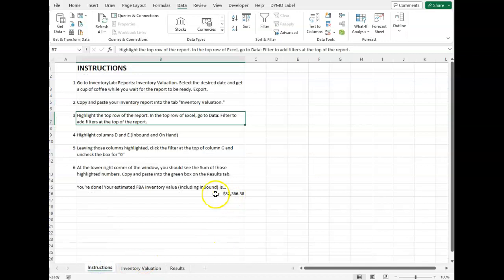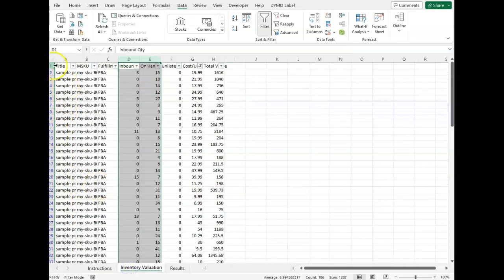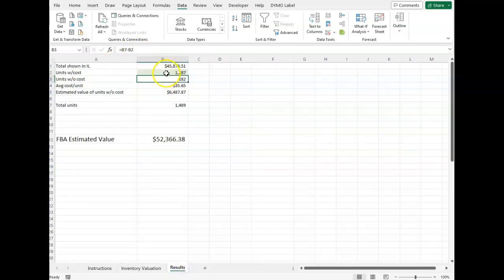And just for funsies, I also put it right here in the instruction tab. It's pulling it in from that other box. So all you need to be able to do this is your inventory valuation from InventoryLab. You're going to paste it in there, you're going to highlight, you're going to do a quick little filter, and then you're going to come over here and put that number in the green box. The instructions lay it all out for you. Hopefully I made it easy enough to make it easy for you to do. Try it out and let me know how it goes.